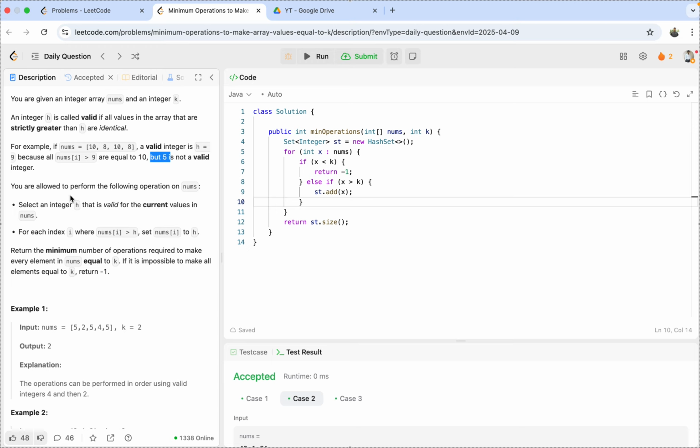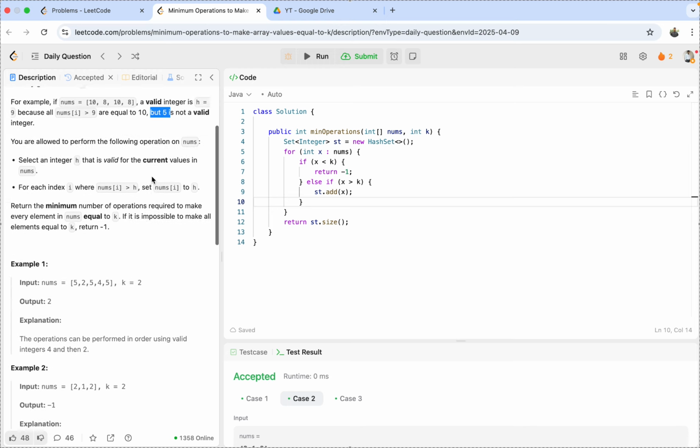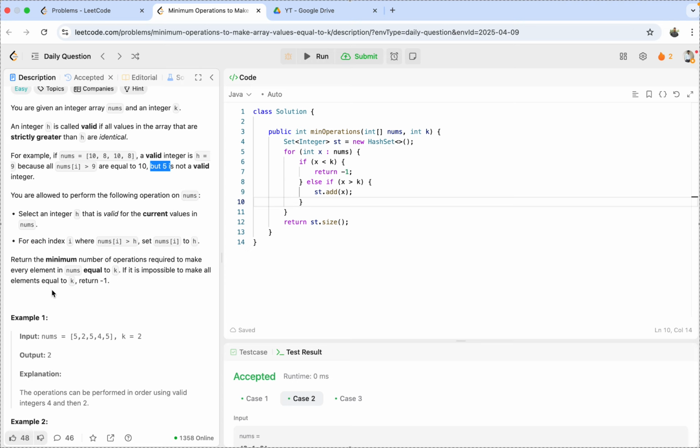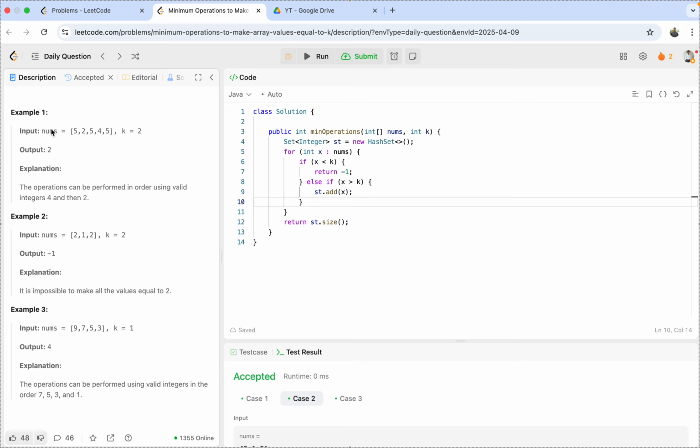So you are allowed to perform operations on nums: select an integer h that is valid for the current values in nums, for each index i where nums at i is greater than h, and set nums at i to h. Then we have to return the number of operations required to make every element in nums equal to k. If it is impossible to make all the elements equal to k, return -1. So pause this video, read the statement again, and then come to these examples.